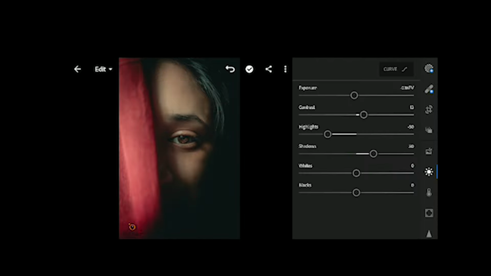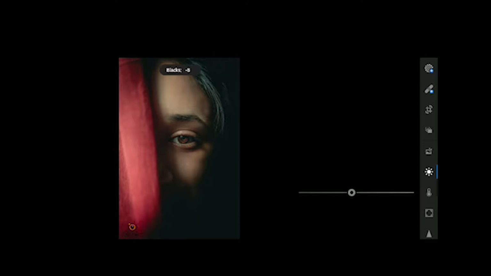You can follow along with me. Now we'll touch the blacks. To further increase the contrast, just decrease the blacks. I think that's perfect.